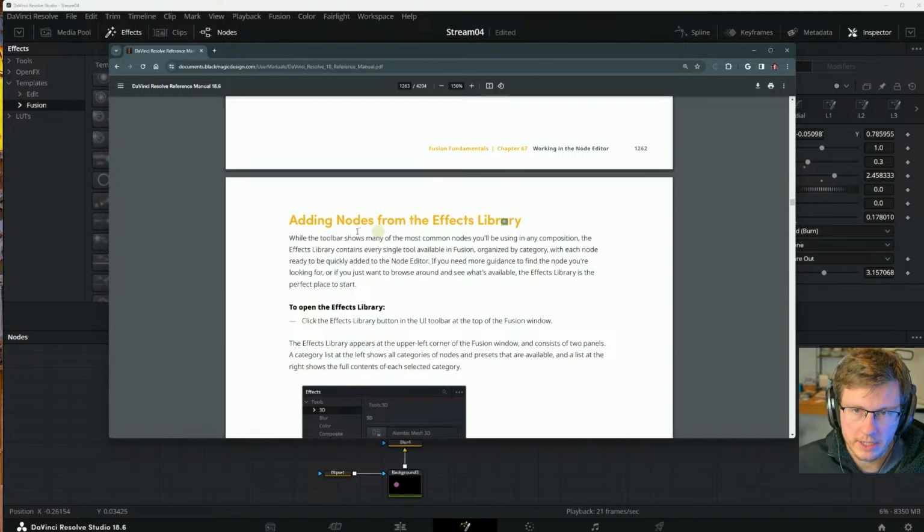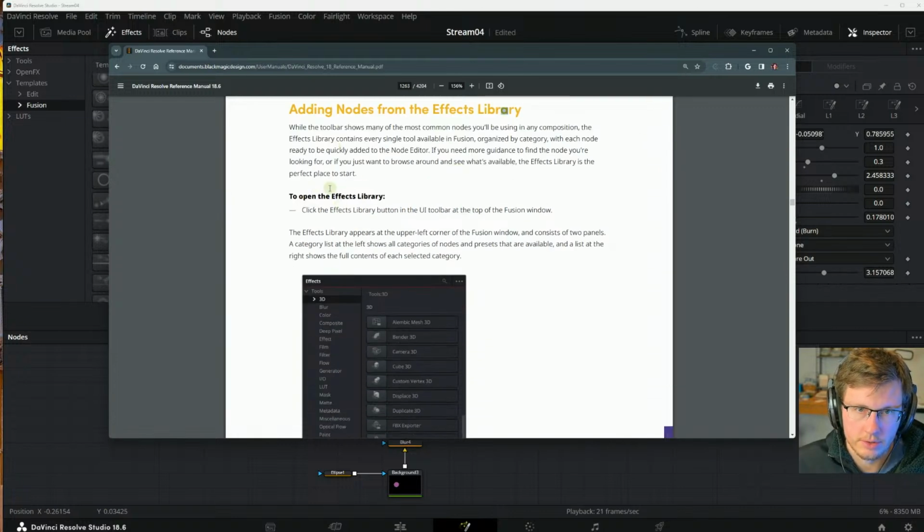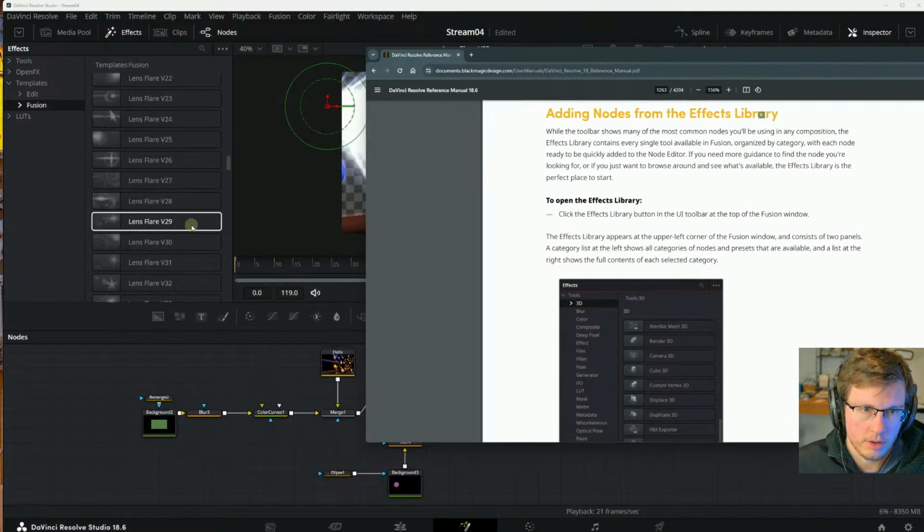Adding nodes from the effects library. Yeah. So, walking through here.